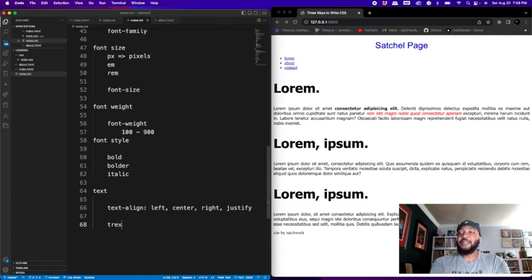There is text transform. Okay, the text transform property allows us to change the casing of our text. Okay, and the values that we have for text transform are lowercase, capitalize, and uppercase. Okay, so let's look at them.